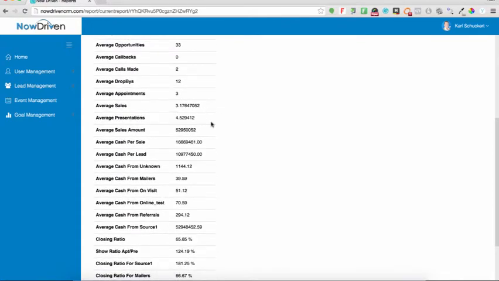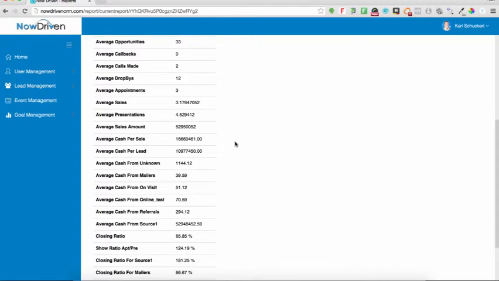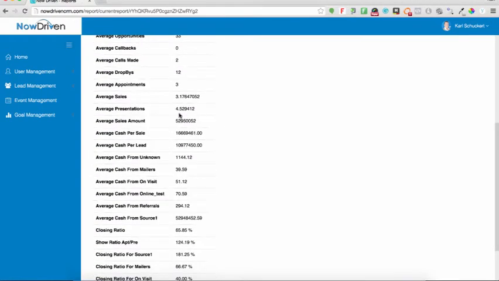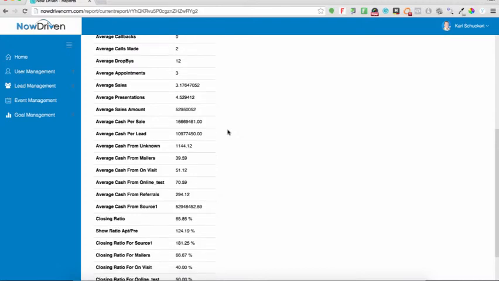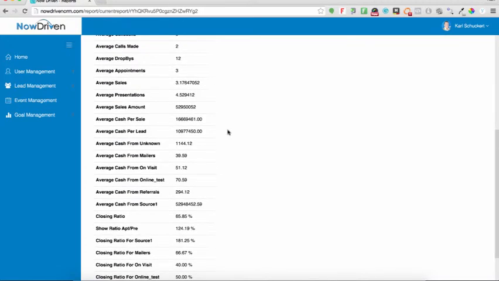My average sales is 3.176 sales per week. My average presentations per week is 4.5. My average sales amount is this crazy number, but again, we were testing with crazy numbers. We wanted to make sure it can handle it. My average cash per sale. If you're in insurance, this is like your average premium per sale. If you're tracking your commissions, it'd be your average commission per sale. If you're doing it on the total value of the sale, like if you're selling $500,000 homes, it'd be your average mortgage per sale.